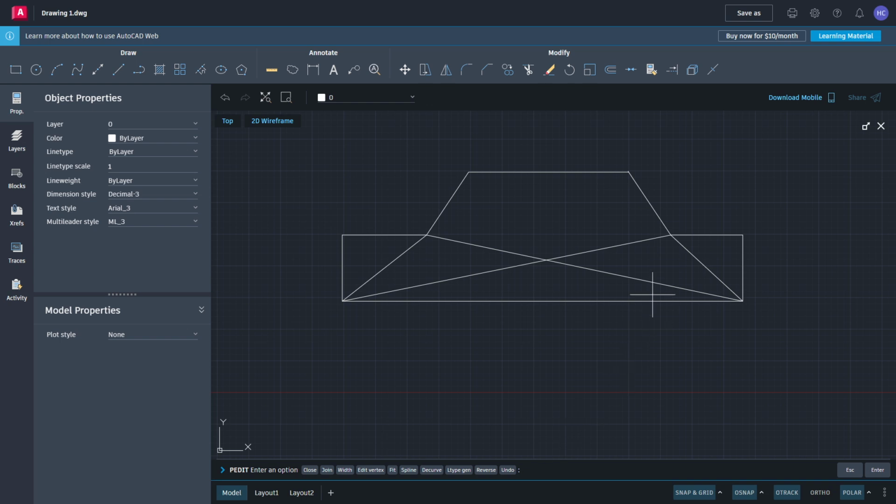Next, to combine multiple connected lines into one continuous polyline, type J and press Enter. J stands for join. This option tells AutoCAD you want to merge connected objects into a single polyline. Carefully click to select all the connected lines you want to join, or use a crossing window if they're arranged in a pattern. Once everything you want to join is selected, press Enter to confirm the selection.